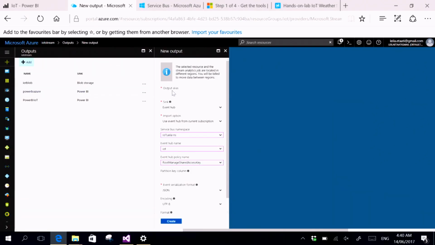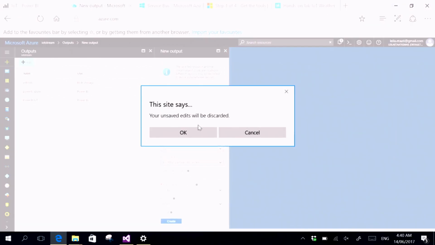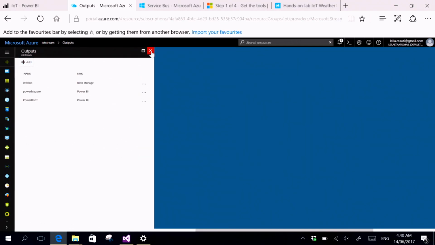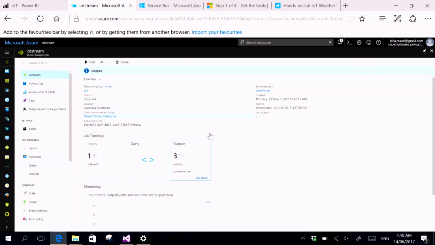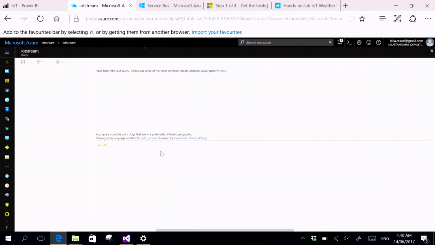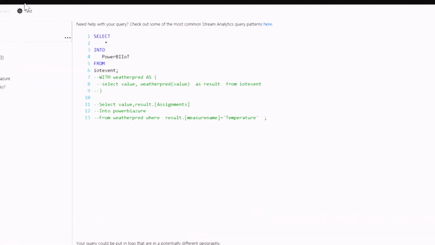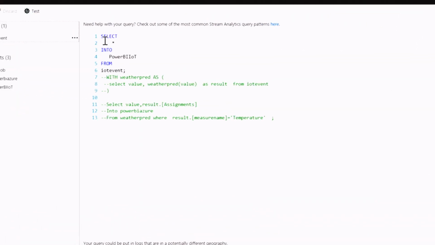Okay, we have input, we have output. We need a query that actually sends the data. Okay. And then I'm back to the query here. So for Stream Analytics, there is a query space that you can actually write. You see that it's very similar to SQL. You see, select star into, and from, but we have here into Power BI IoT.